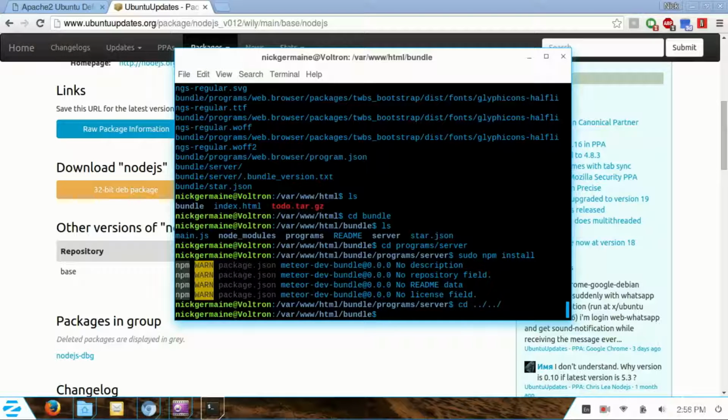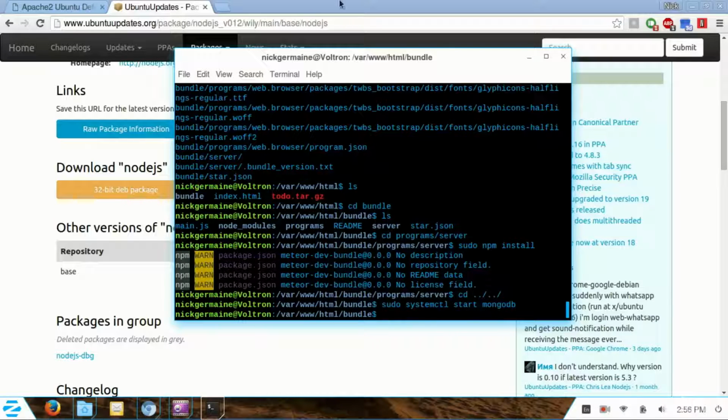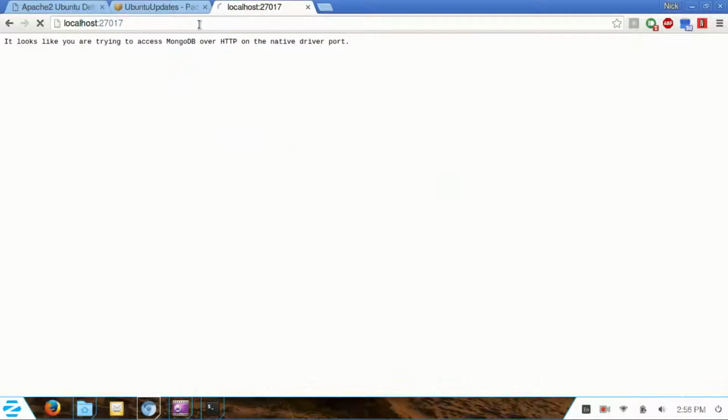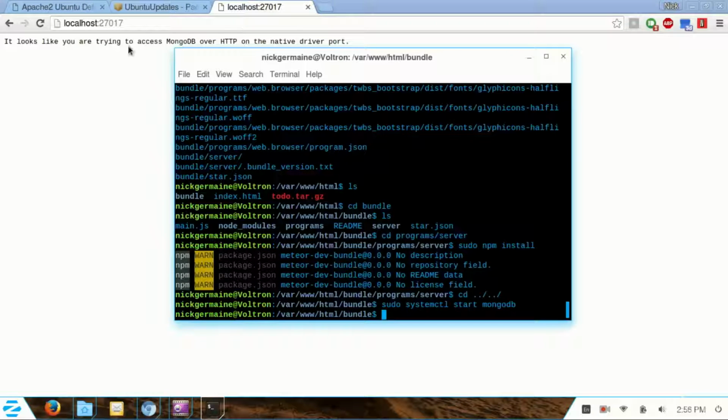So the first thing we need to make sure is running is Mongo. So just type sudo systemctl start mongodb. And we can confirm that it's running by going to localhost at port 27017. And we'll get this message, and that basically means that it's working and running.